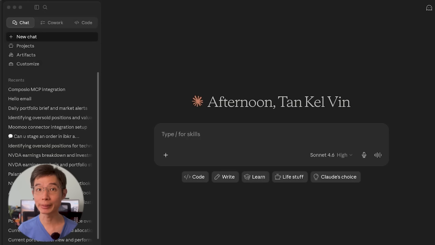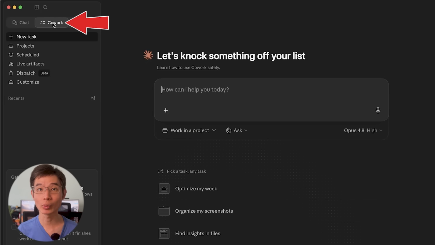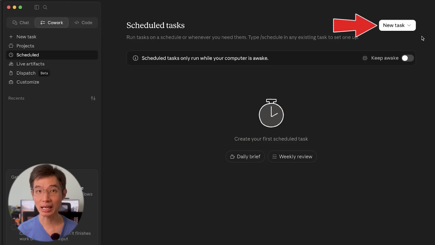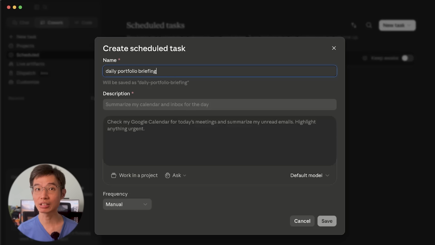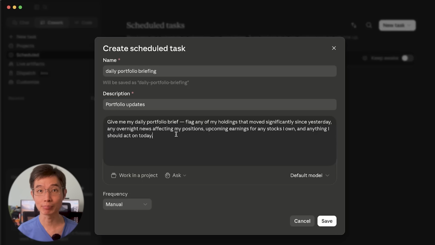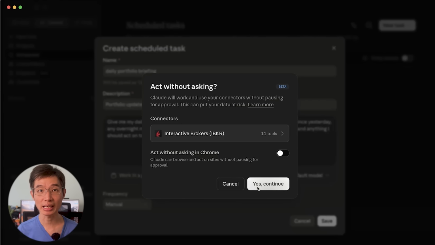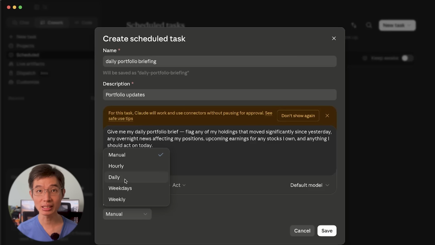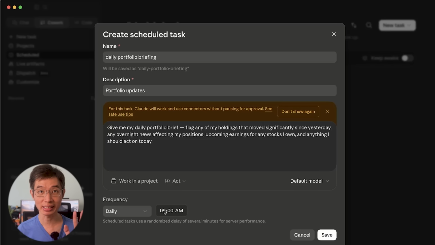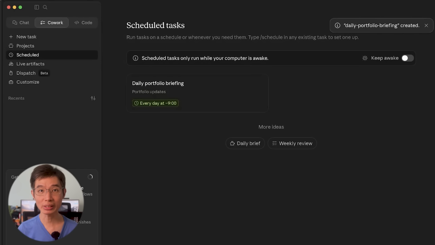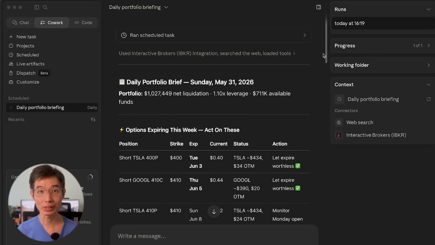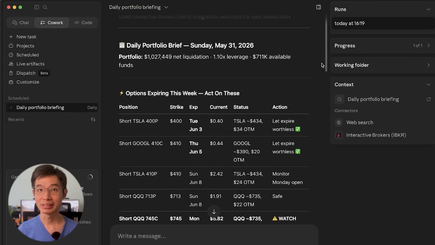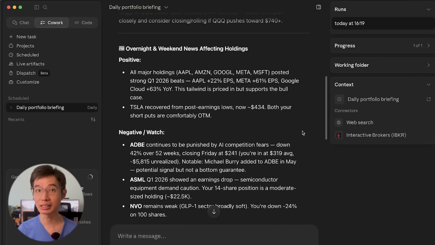To do that, just open up the Claude desktop app, head over to the Co-work tab, Scheduled Session, click on New Task, then Set up manually. Then give it a name like Daily Portfolio Brief. Give it a short description, then just paste the same prompt in. Change the permission mode to just act without asking, set the frequency to daily, and I have it running every day at 9 AM. Then hit save. And one thing to know, this scheduled task can only run while your computer is awake. So if I just do a test run, here's what it looks like when it runs on its own. I get my options brief, news that are affecting my holdings, upcoming earnings, and so on.